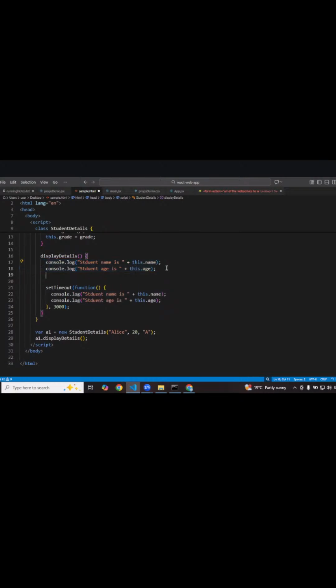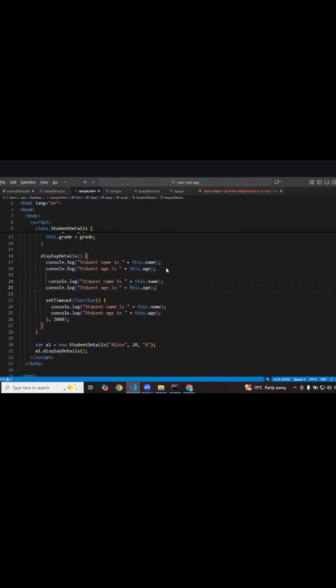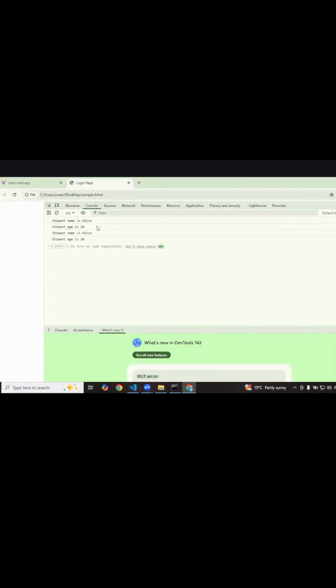Immediately, n number of times you show it. Once you reload the page, immediately name is so and so and age is so and so. But after 3 seconds of time, why is it coming as undefined? The same object, why is it not having this property?